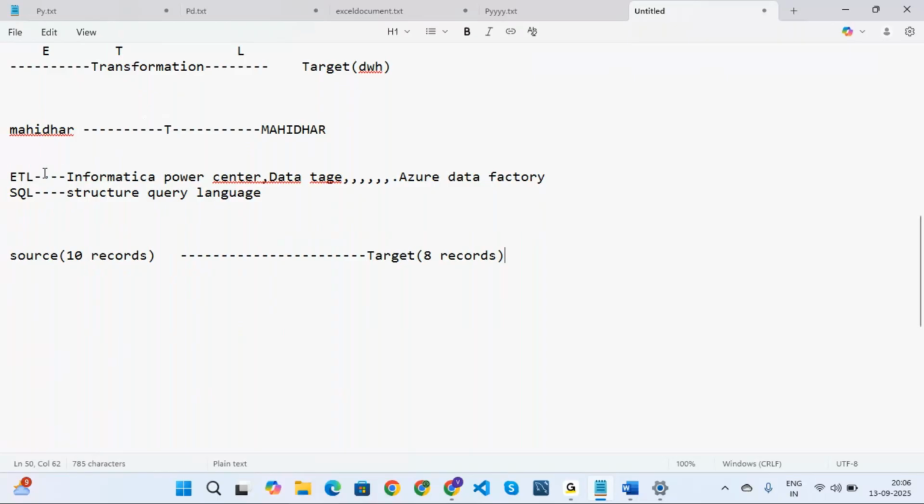ETL tools include Informatica PowerCenter, DataStage, Azure Data Factory, and many more. At least we need to learn two ETL tools. And we need the SQL language, Structured Query Language. This is very simple, very easy. So if you know one ETL tool and SQL, ETL testing is very easy. Of course, I am giving you one example.